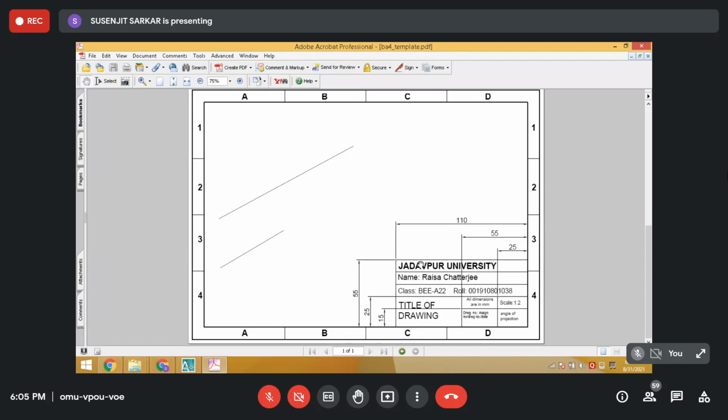So we'll take another layer for the title box and then create the title box, right? So let's see what is the dimension. The length is 110, height is 55. Length is 110, height is 50. I have to remember this one. Also remember.